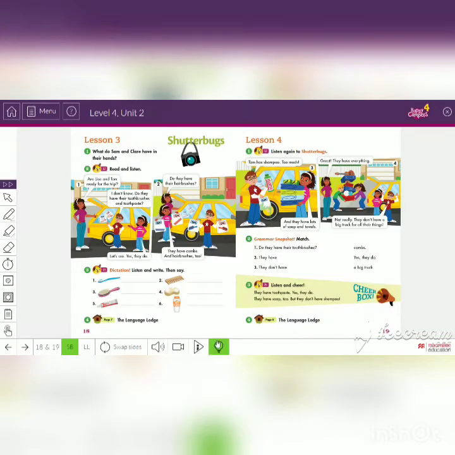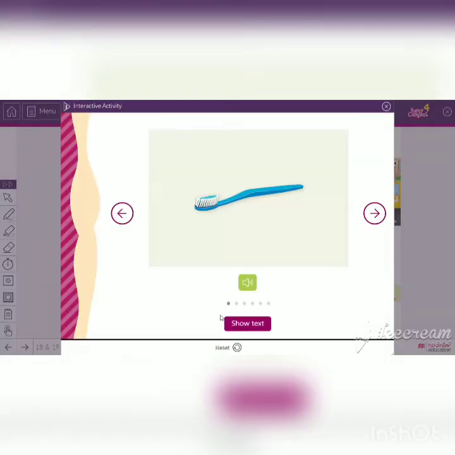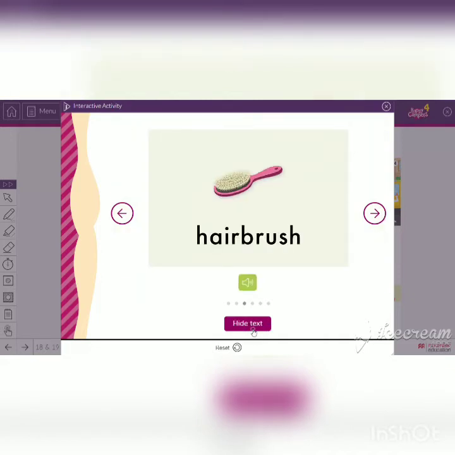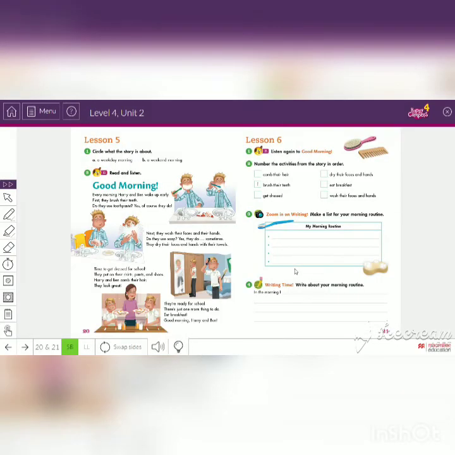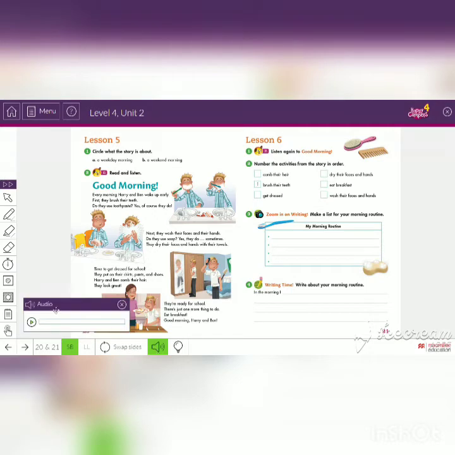Yes, that's it. And here there is a flashcard about these items right here. Hairbrush. Okay, and also there is an activity in Language Lodge according to lesson 4. Then let's move to lesson 5. In lesson 5 there is a text. You can present it to your student in audio form.